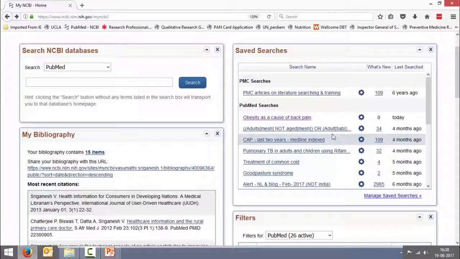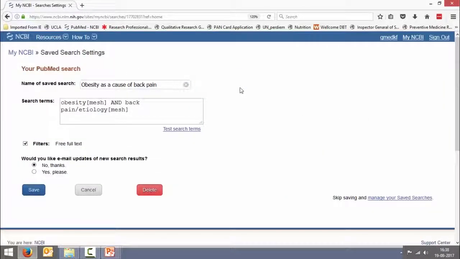Now, if I want to edit this search in any way, I just have to click here and I get all the options. I can go back to saying, yes, please, I want email alerts or any other change. If I don't want the filter, I can remove the filter. All these changes can be done.